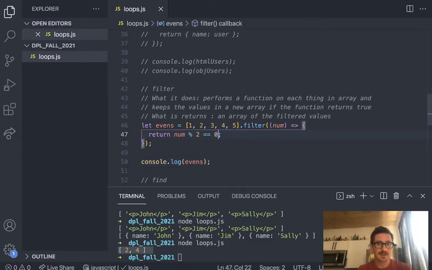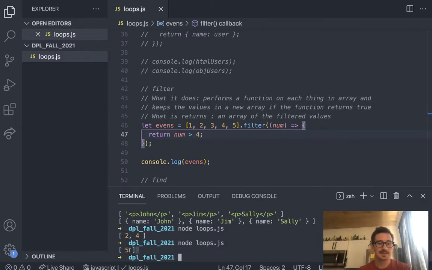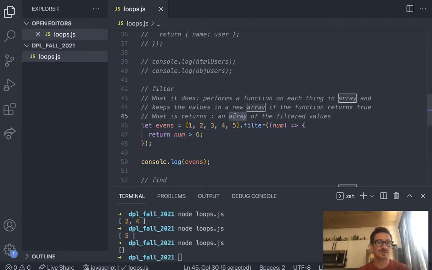And there we go. There's our array of even numbers. I could also check, is a number greater than 4? That would collect all of my numbers that are greater than 4. In this case, it's just one number, but notice this is still coming back as an array. If I do greater than 6, it's going to return back an empty array. So this always returns an array of the things that return true.